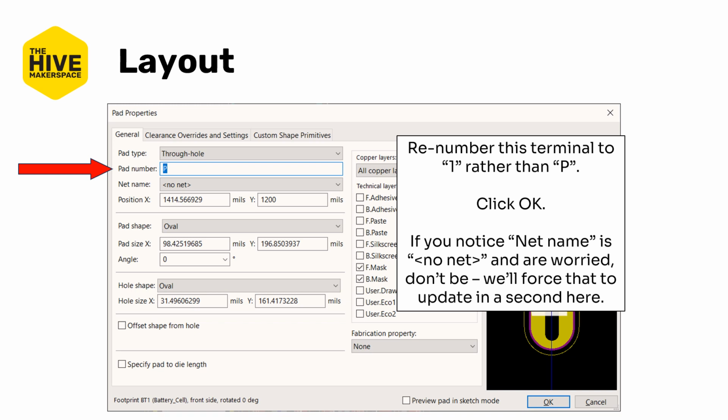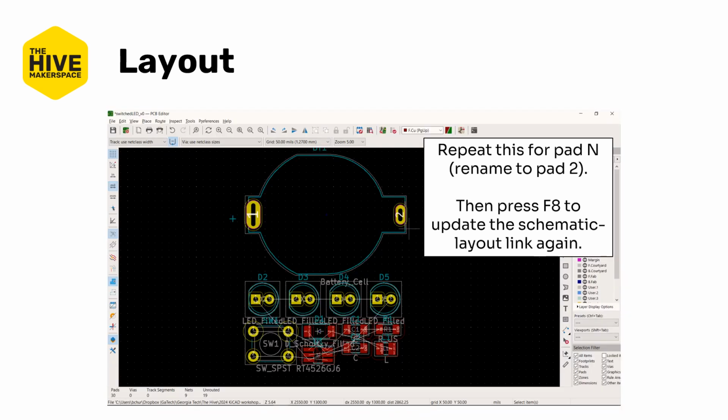If you notice below that, the net name being no net and are a little worried, you don't have to be concerned. We're going to force an update here in a second. So we're going to repeat the same thing for pad N, which we'll rename to pad 2. And then once you've renamed both of those, go ahead and press F8 to update the schematic layout link again.